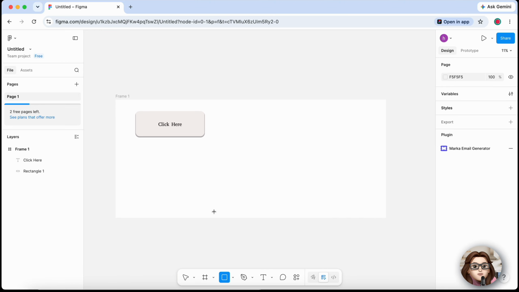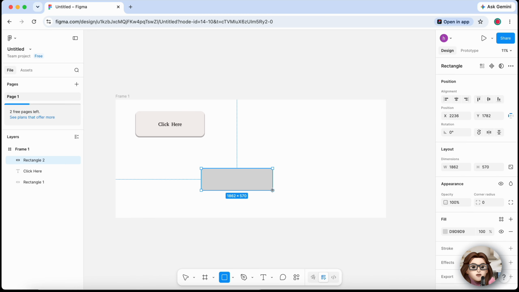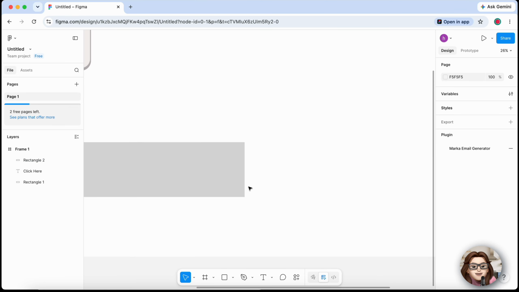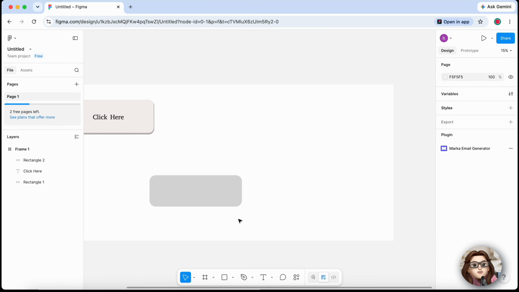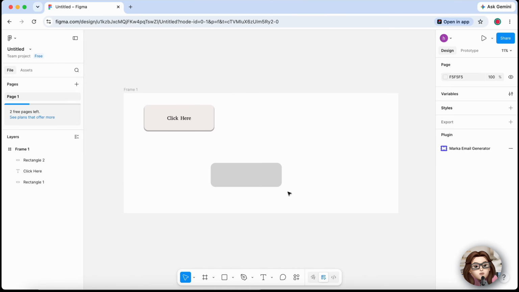Select the rectangle tool and draw the base shape for your button. Next, increase the corner radius to create smooth, rounded edges. A high corner radius works best for the soft skeuomorphic style.